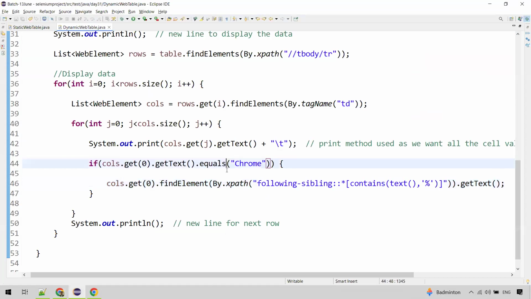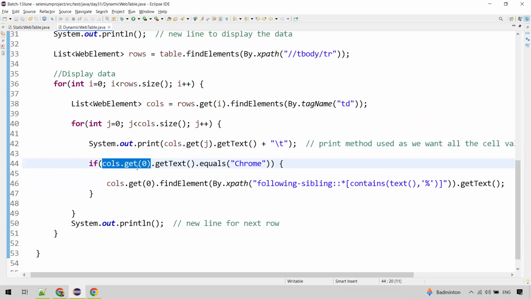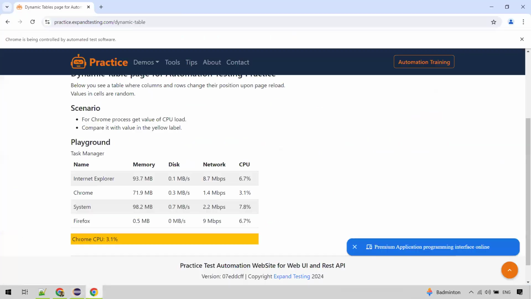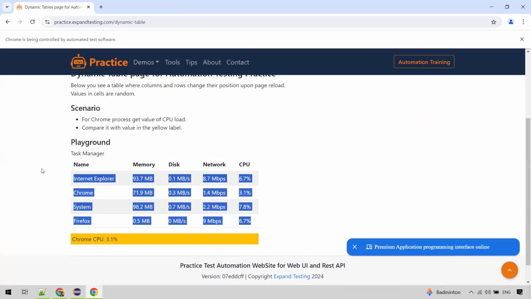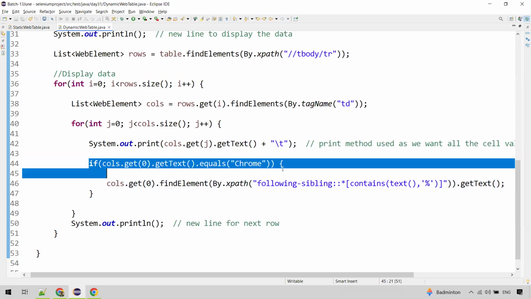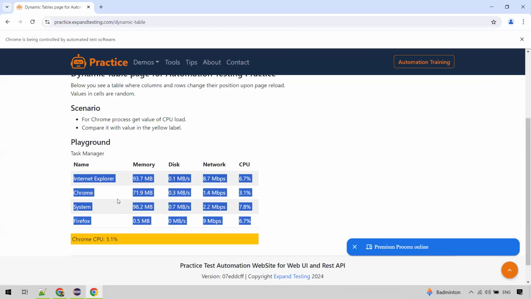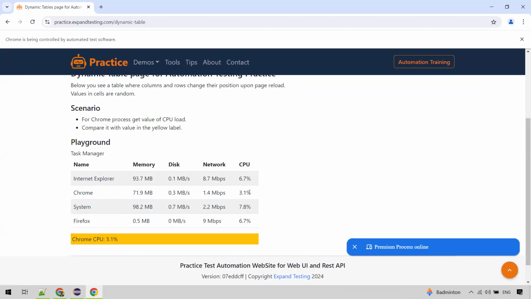So if you see here, what did we do? Till here, it will be printing each cell value. Columns.get(0) gets us the first column of the data. The first column of the data is representing this one, right? Underneath it is Internet Explorer, Firefox, System, and so on, in any order, but it represents that. As we don't know that order, we have written an if condition. So when it becomes Chrome, I need this value in the same row.